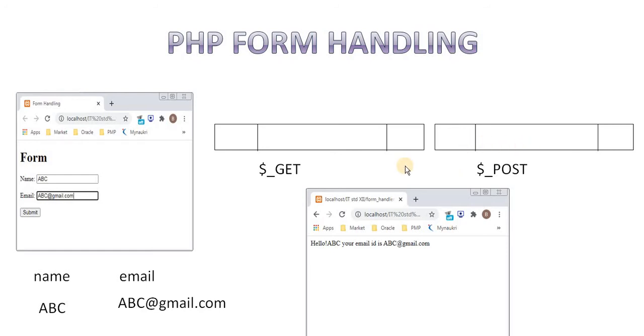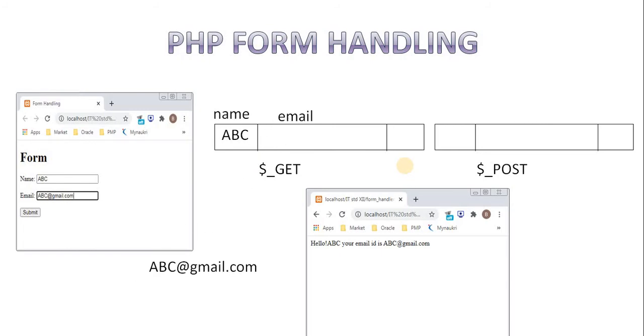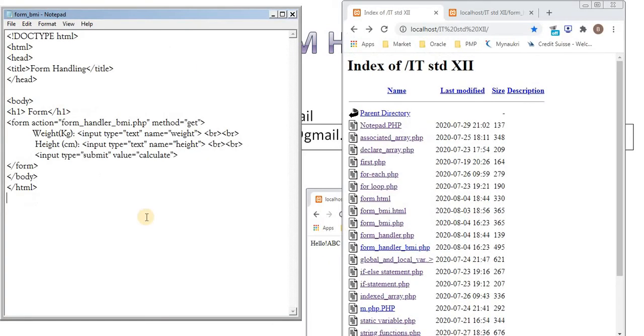So here, when we click on submit, name ABC, email abc@gmail.com. So this is how the values in the super global are going to be filled. Later on, we are just accessing the values and we are printing the values. If there are more values, they will be added further in the array. I hope this form handling part is clear to you all. We will see one more example related to form handling.